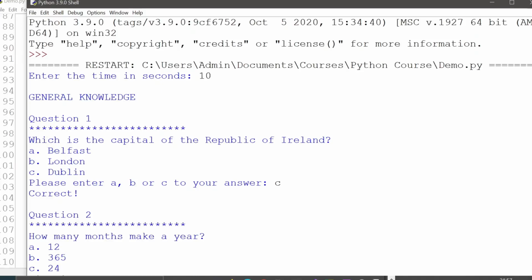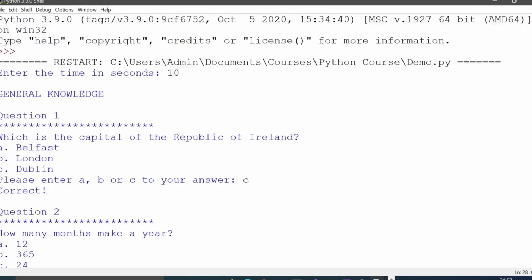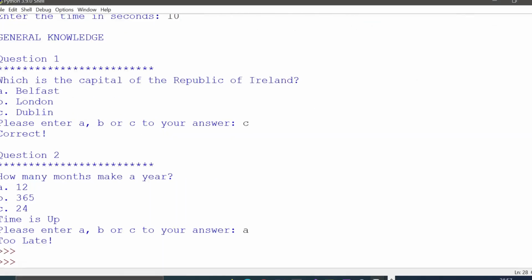I cannot see anything there. Okay, I can see now. Yes, I input A. Is this what we're expecting? I said A, and it says too late because time up was already here. So it didn't give me the point.